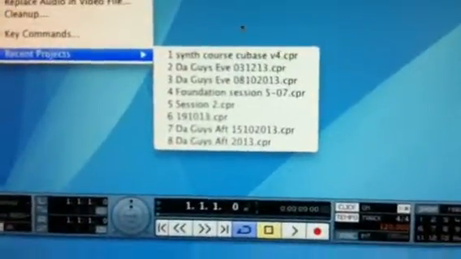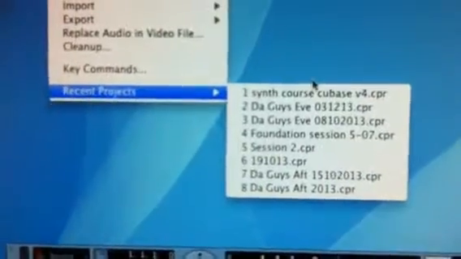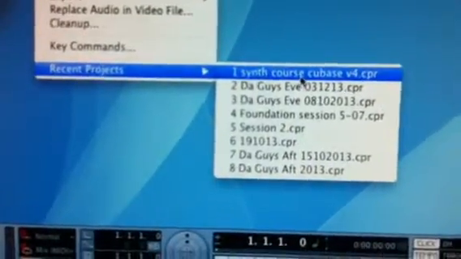This is another part of setting up Cubase. You should find the appropriate files in the recent projects, Synth Course Cubase version 4. So open up Cubase 4. You don't really need to do anything else here because I've set it all up as far as system exclusive, etc.